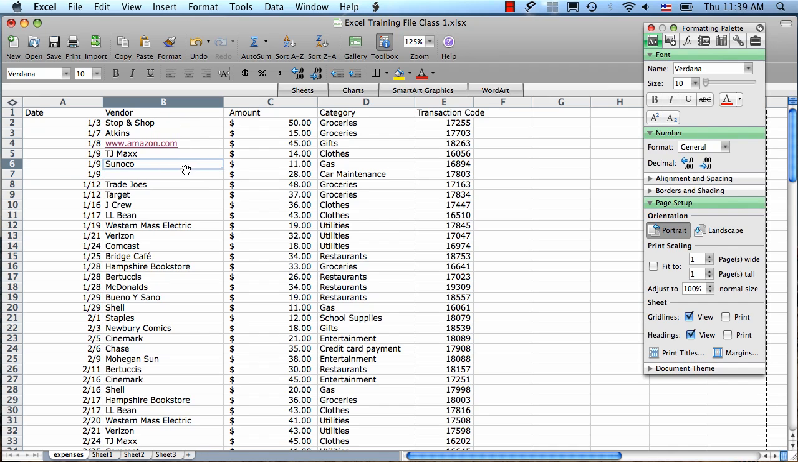To start entering data, just click a blank cell and type. And then when you're done, you hit return or tab to get to the next cell. To type into a cell that already has text in it, you can either overwrite the text by just selecting the cell by clicking once and typing, and it will overwrite whatever was in there before.